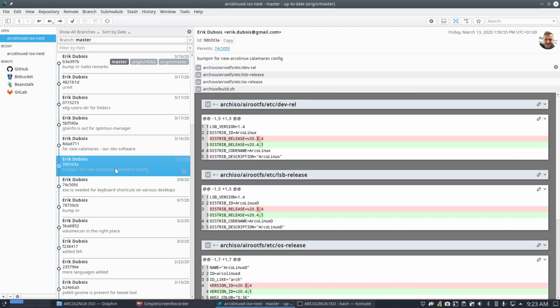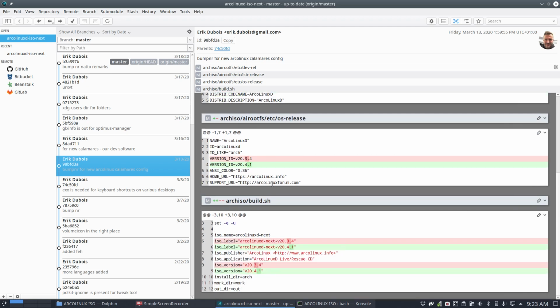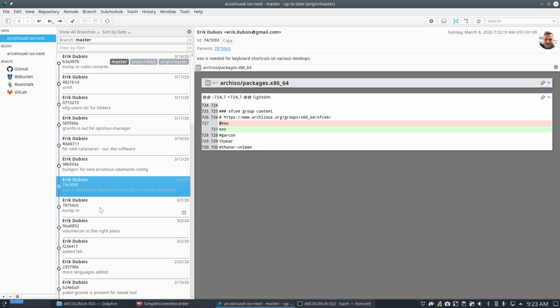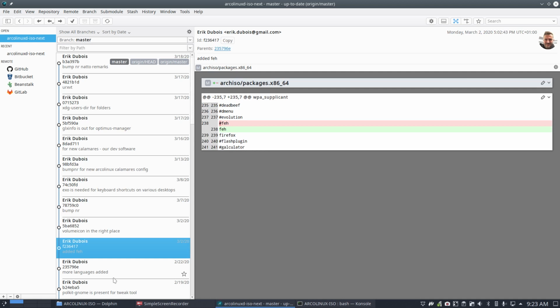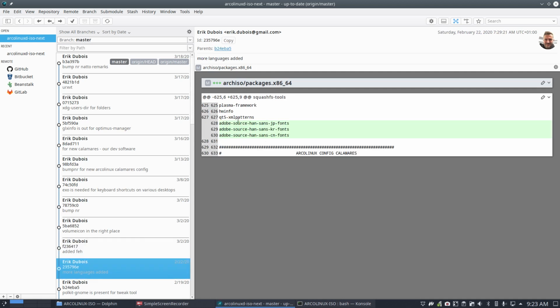So things that have changed, you can just monitor. You just click, and you know what changes. Here we have the support for the Chinese, Korean and Japanese fonts, and we already had that back on the 22nd of February. So that's how it goes.